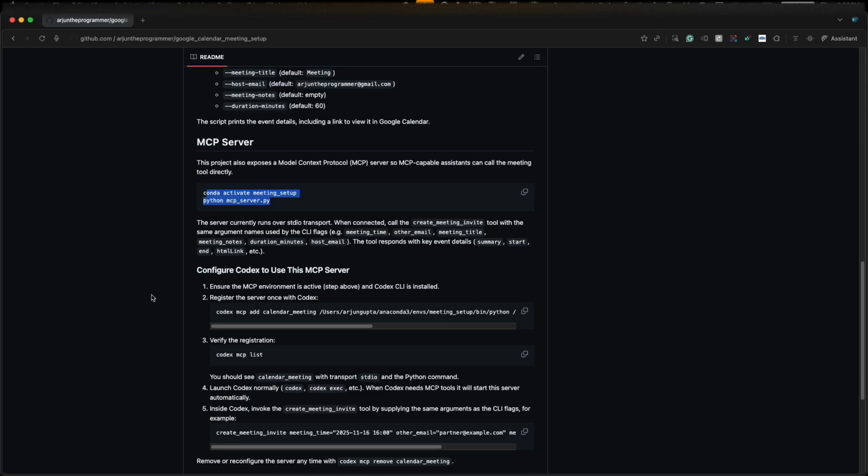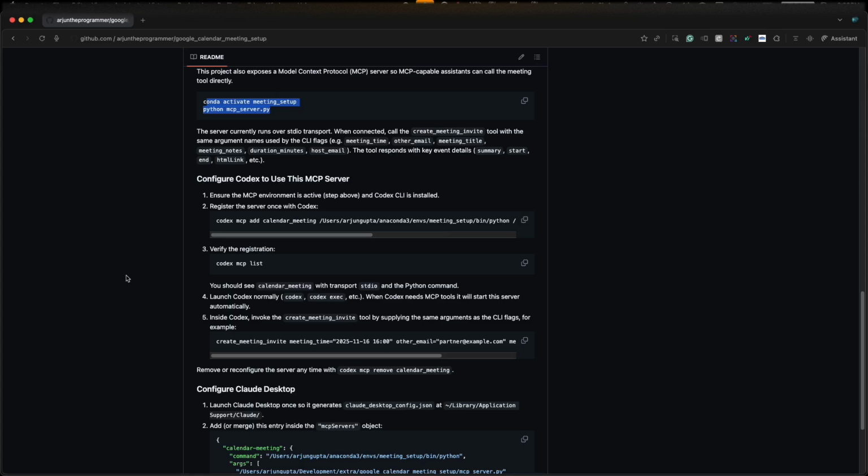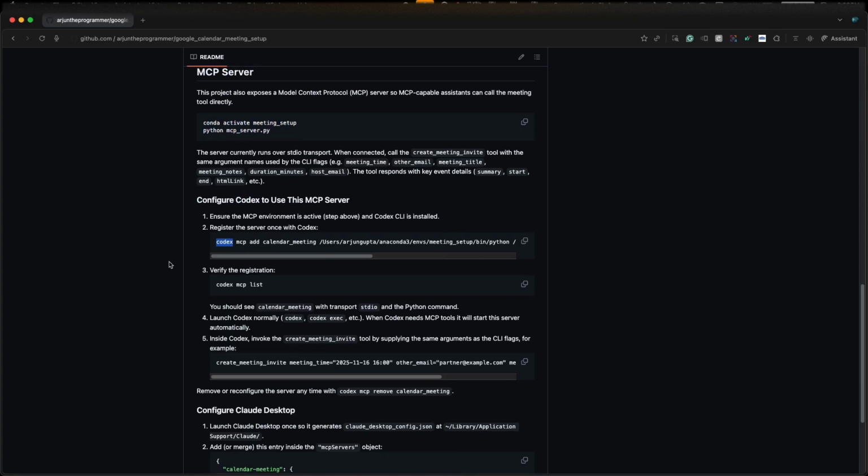But in our case, our client could be anything. It could be a terminal, it could be Codex, or it could even be Cloud Desktop. So here we have specified how to configure it. Let's say you want to run it with Codex. Codex is basically OpenAI's new AI assistant for the terminal, where you can just give in commands and it will execute them all automatically.